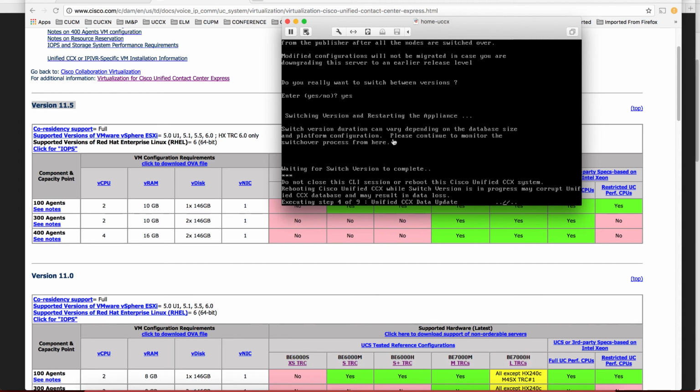So the version switch is still going on. Yes, we have 9 steps that it's going to go through before it switches the version and restarts the server. And I just wanted to show you that, so that you're familiar with this process.